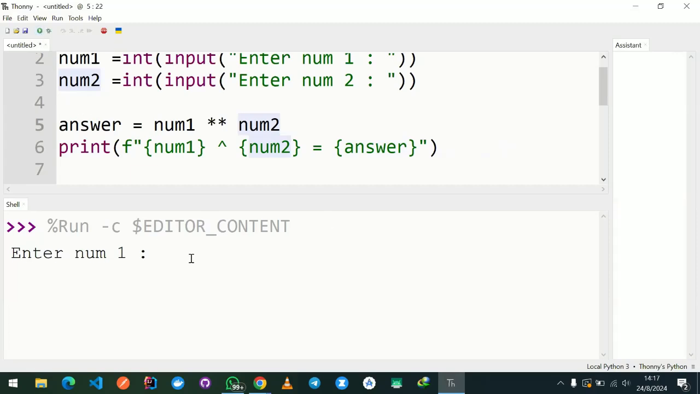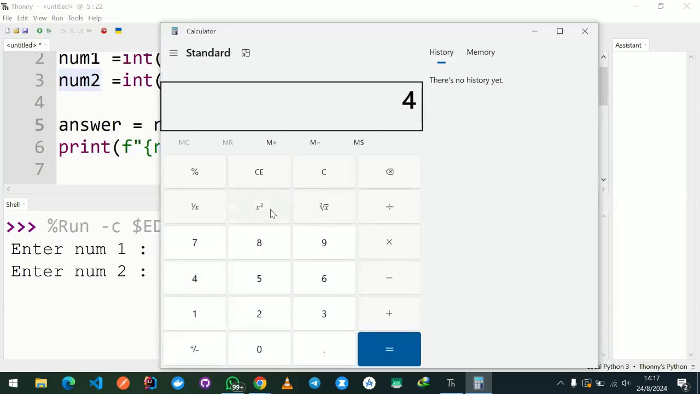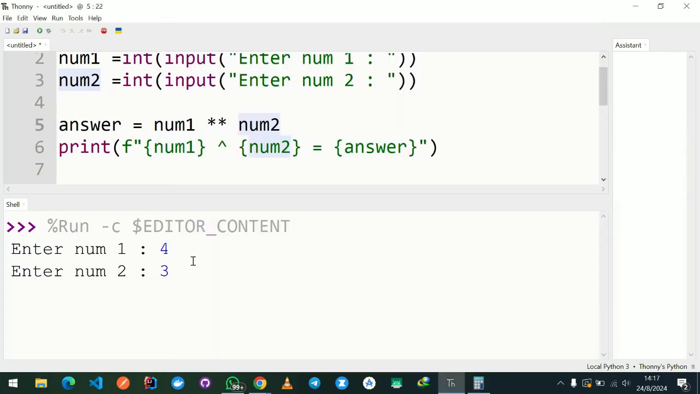So I can say now 4 to the power 4, 4 to the power 2, 4 to the power 3, 4 times 4, 4 to the power 3 is what? Let me just open a calculator. 4 times 4 times 4, 64. So 4 to the power 3 should be 64. Okay, as you can see.